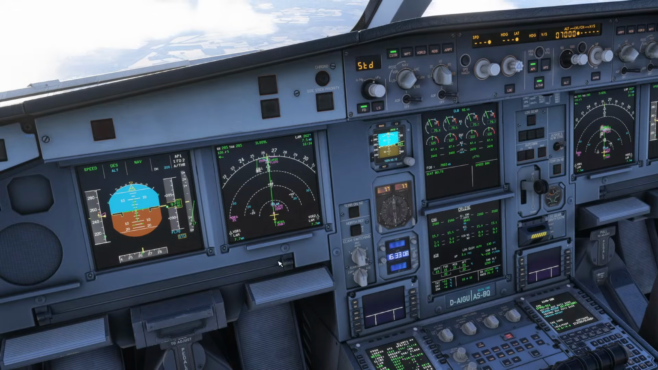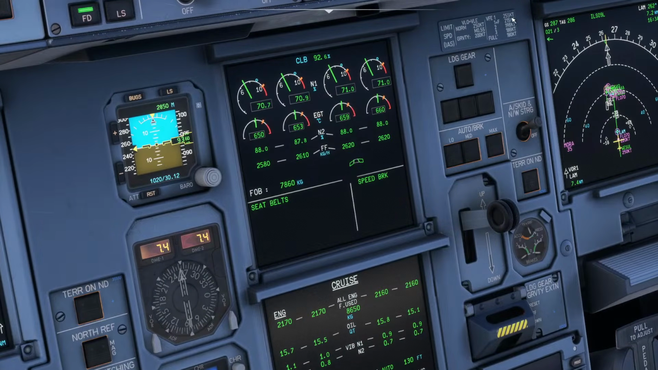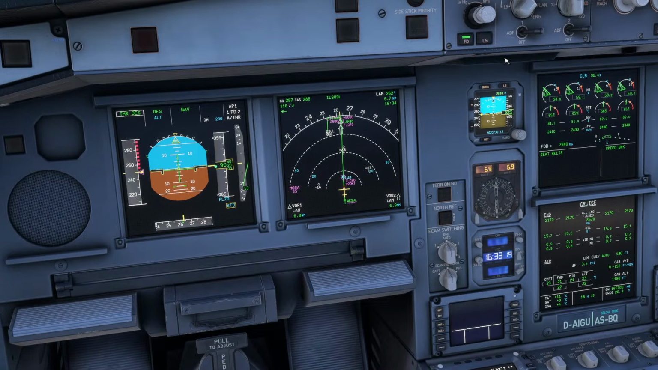So if we look over here, we've got a little chart that tells us what speeds we can do. Flaps 1 at 255, flaps 2 196. So let's try it. It will give us some drag. Yeah, we can just about do it, look.